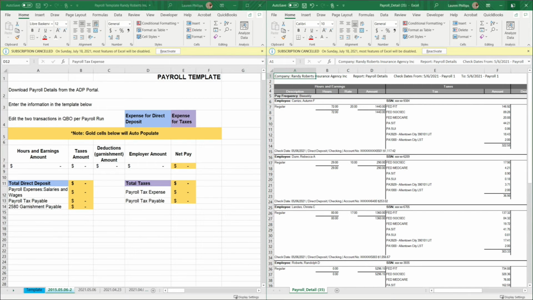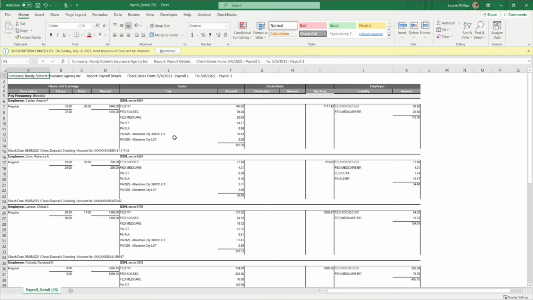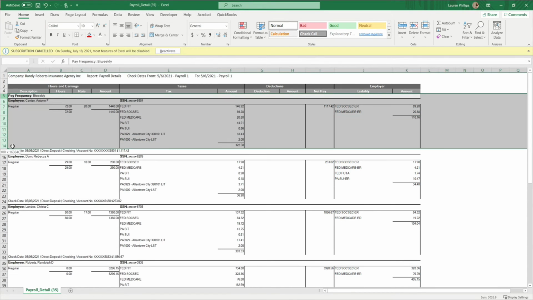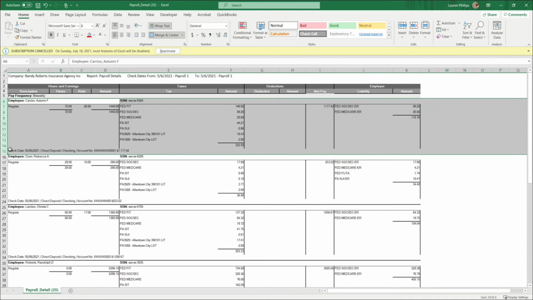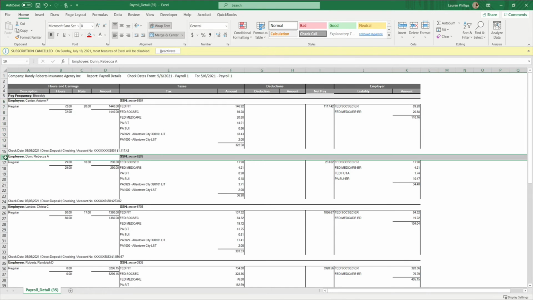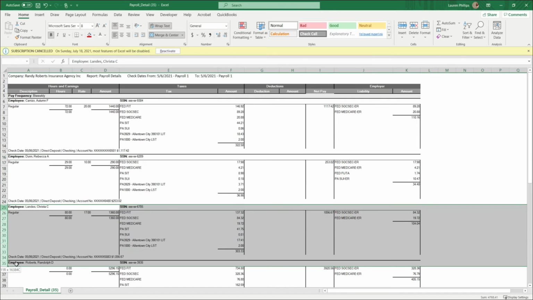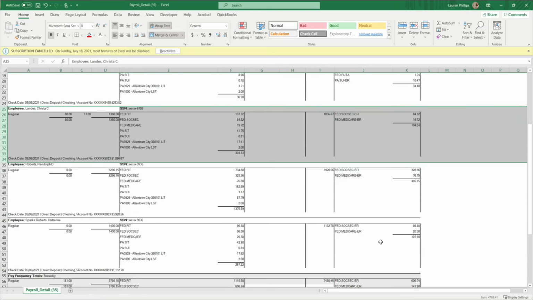But again, you can use your paper copies to get the information. So just to walk you through the payroll report, the rows are per employee. So each section here, you can see the employee's, Autumn for this one. This is her paycheck, basically the same information that would show up on her pay stub. And then you have Rebecca. And so each one of these rows is per employee.